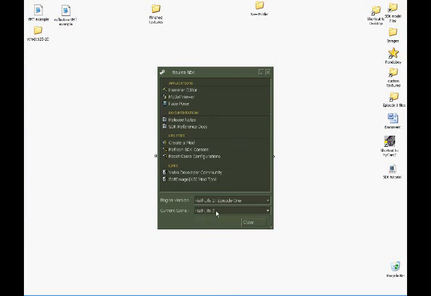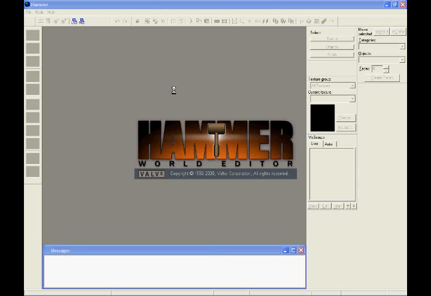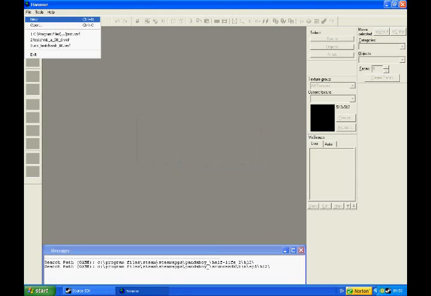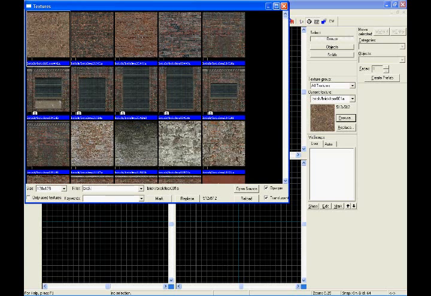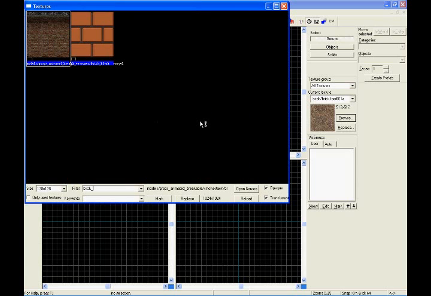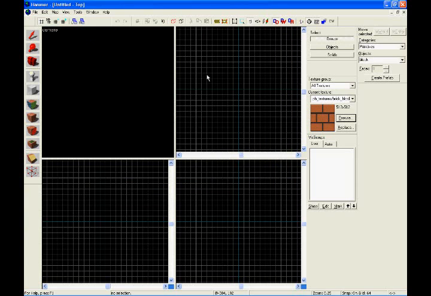Open up Hammer Editor. First of all, make sure you have the correct game selected when you open the Hammer Editor, and then just double click to open it. Create a new map, and then browse for your texture. Just type in the name and it will show up. Here it is. I'm going to select it and create a new brush.